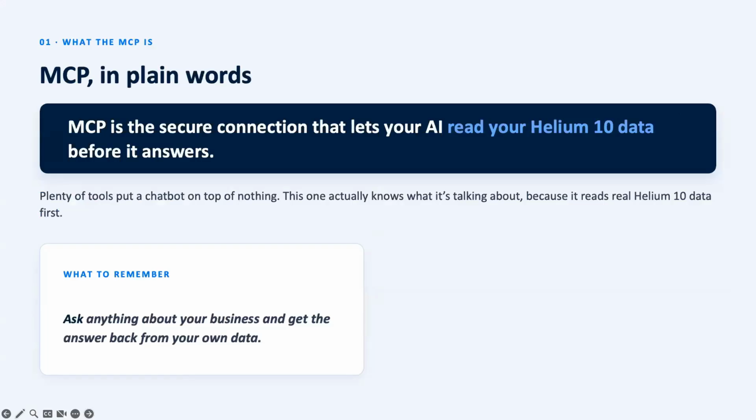Okay. What is MCP? This is the plain explanation. It is the secure connection that lets your AI read Helium 10 data before it answers. So instead of going in, as I said before, exporting things or putting things in or trying to pull from anything on the web, it's going to directly read Helium 10 data, okay?